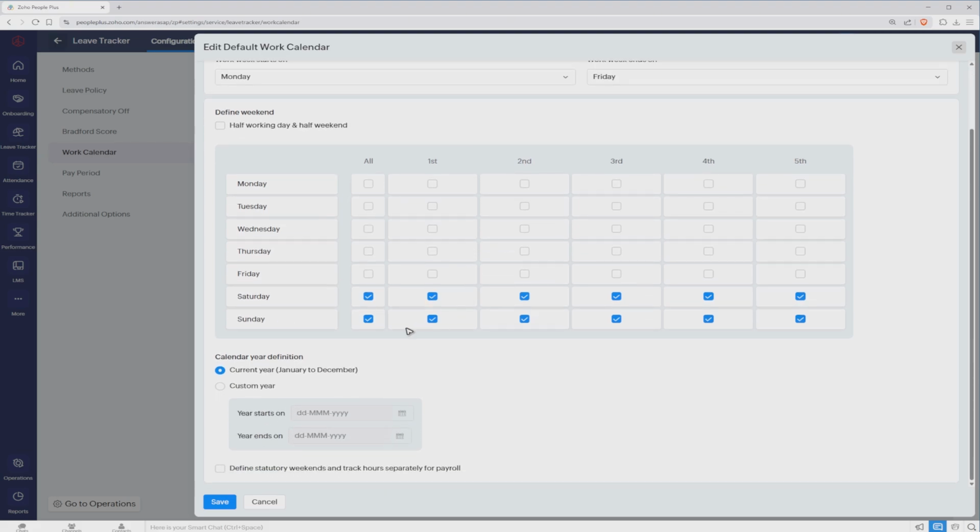All right, and once done, if you want to apply this to your current year, or maybe starting next year, you can go ahead and click on custom and just click on the calendar view. Year starts on, click on the year right here, maybe 2026, January 1 to December 2026. Okay. If not, just leave it to current year. And once done, hit save.